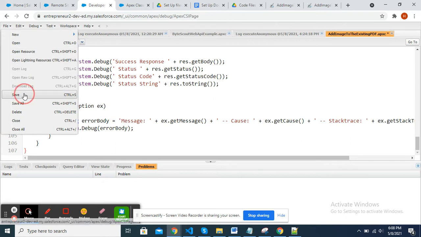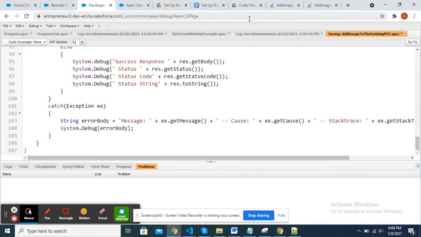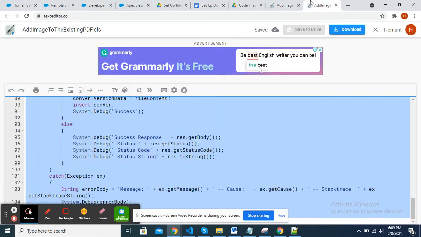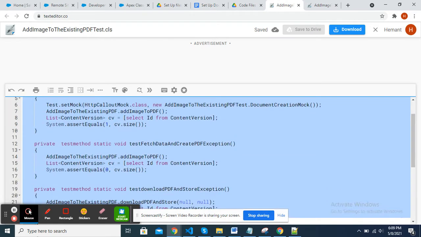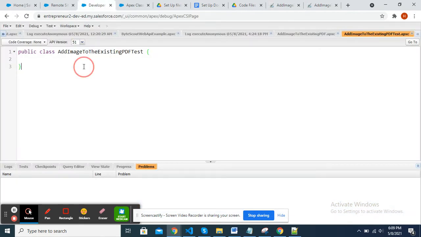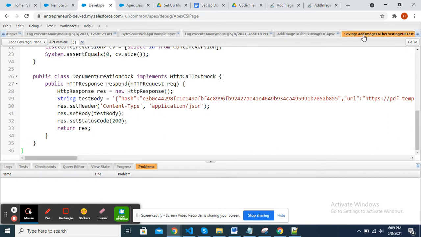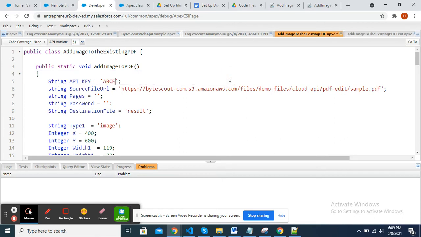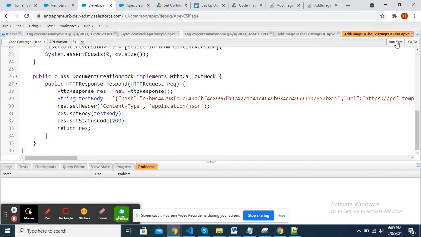Let it save. It saved. Now we will create our test class. Save. So it is saved. After that we will come to our original class and put the key here. For example, your key is ABCDE, so put it here like this and then save. After that click on run execute.